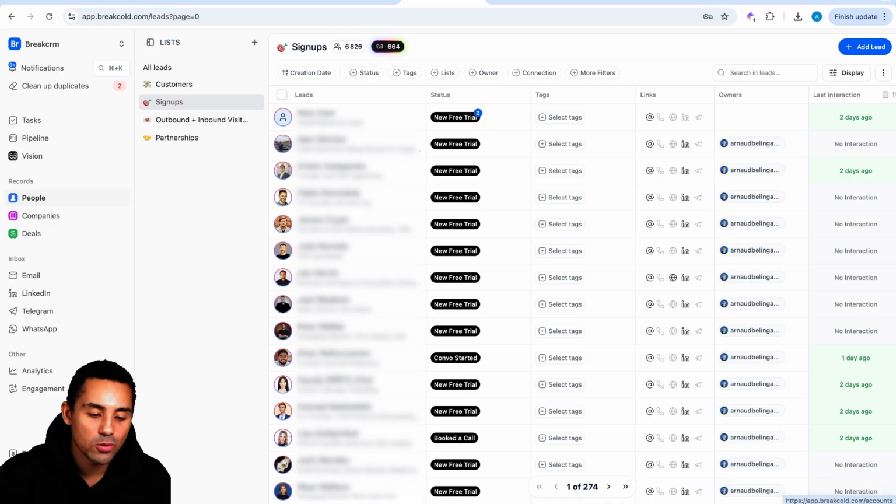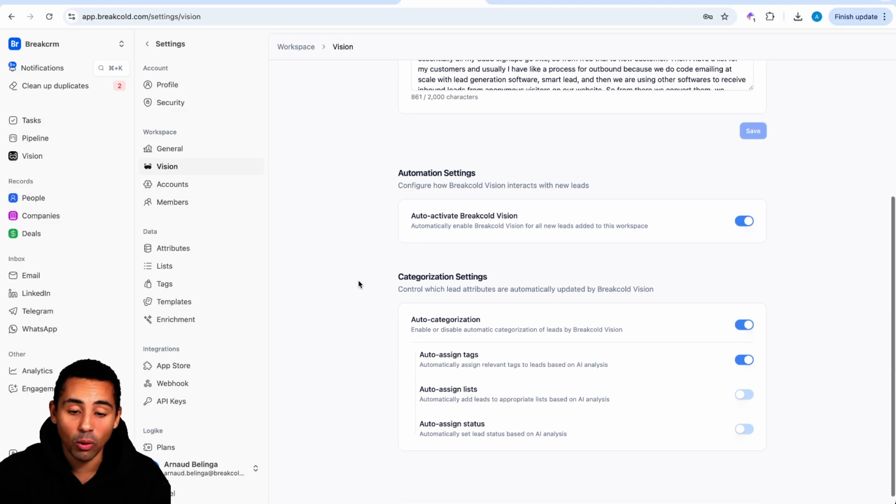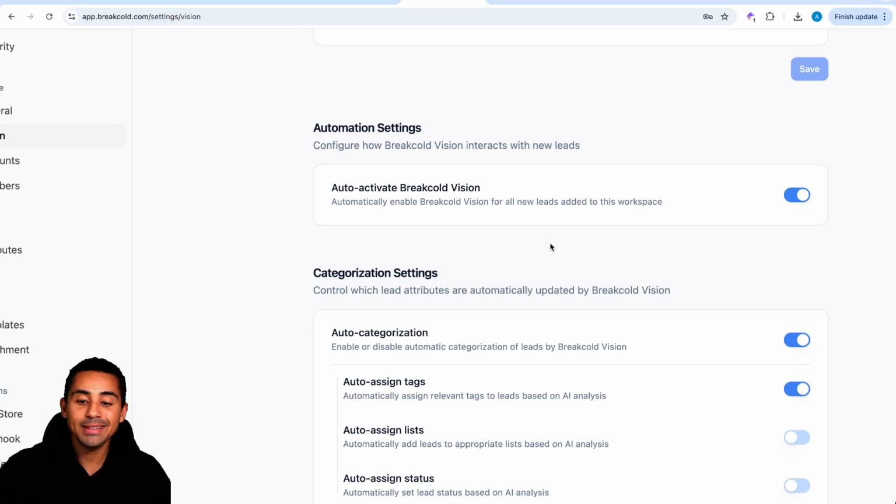So if you go to the settings here and you go to Vision, you can see that by default, every single new person that you put in the CRM will be on Breakcold Vision, meaning that automatically the person will move in the CRM, automatically the task will be created, automatically the AI summaries will be generated inside the lead. So what you need to understand here is all about the mindset.